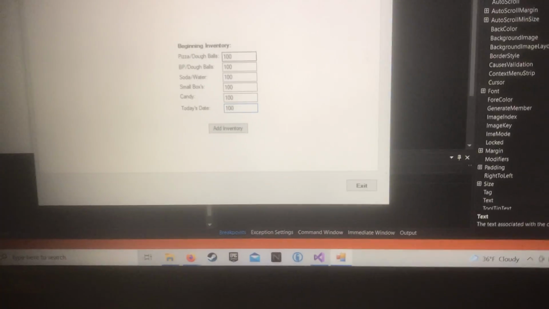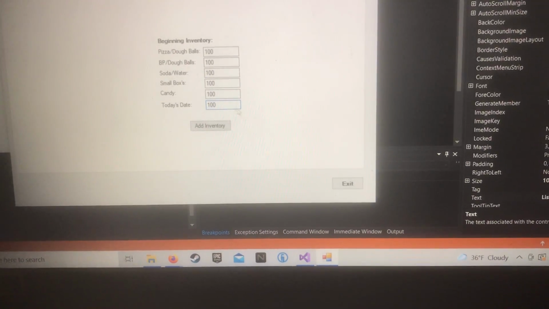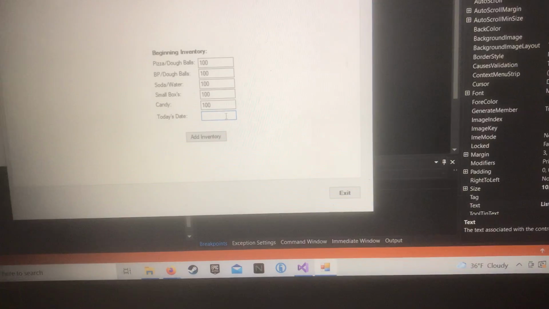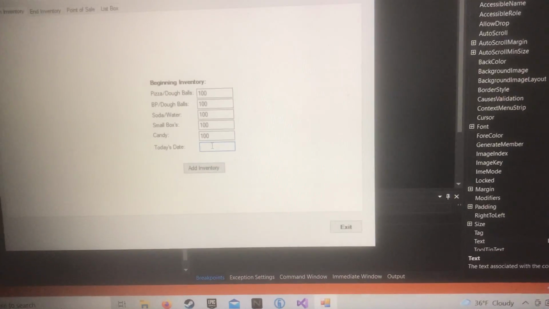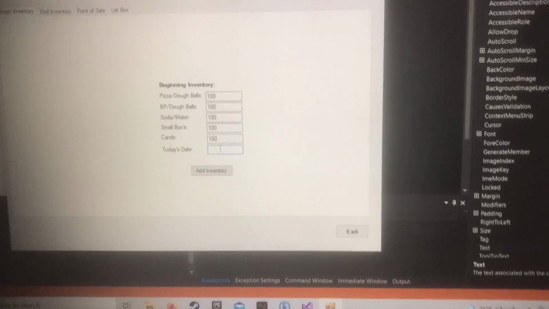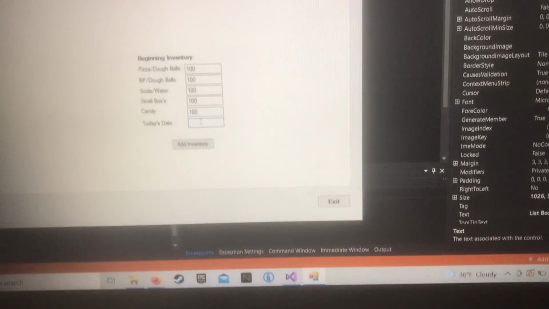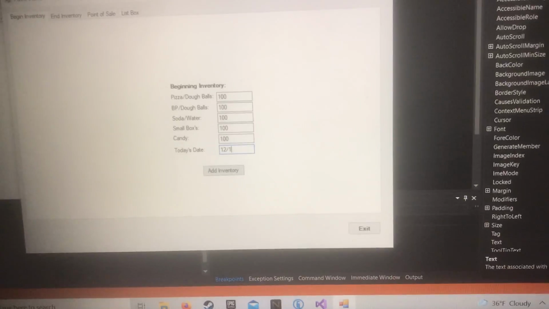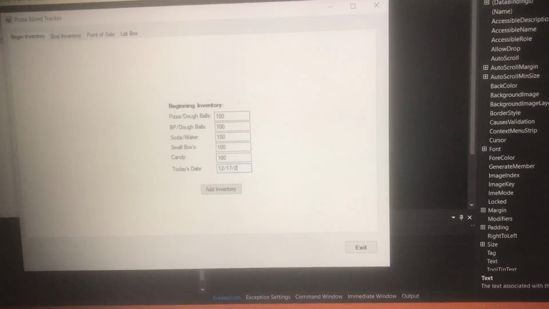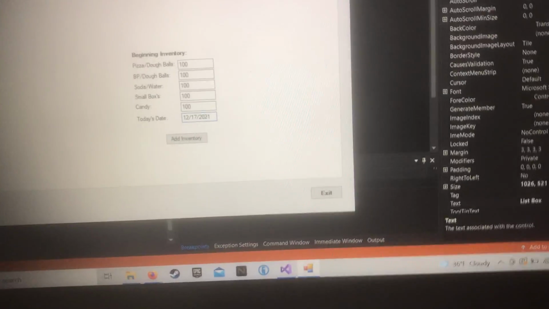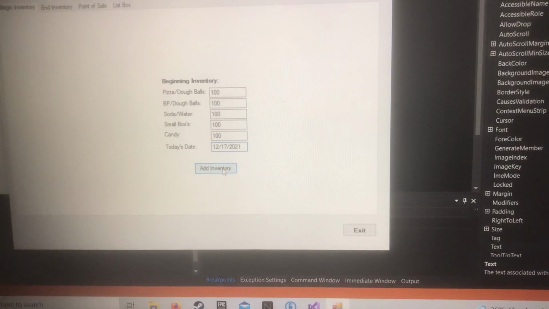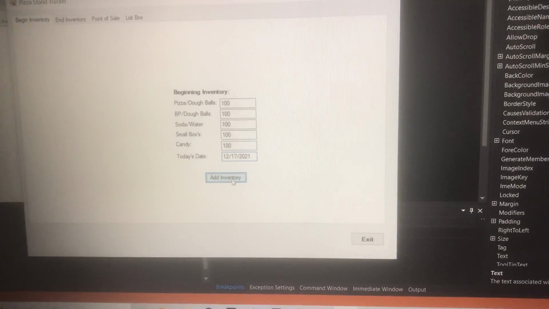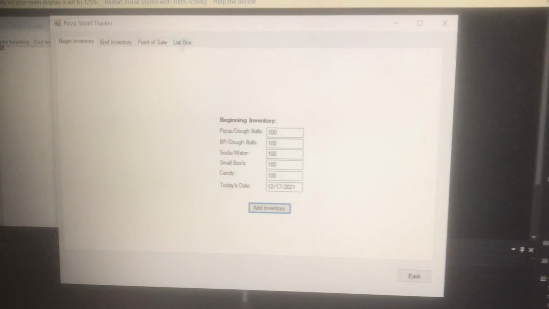Oh, I forgot to mention, you can put the date here at the bottom. Technically, you can put in any number or any letter, but if you want, put in the actual accurate date. So then I hit this, and now it's saved.